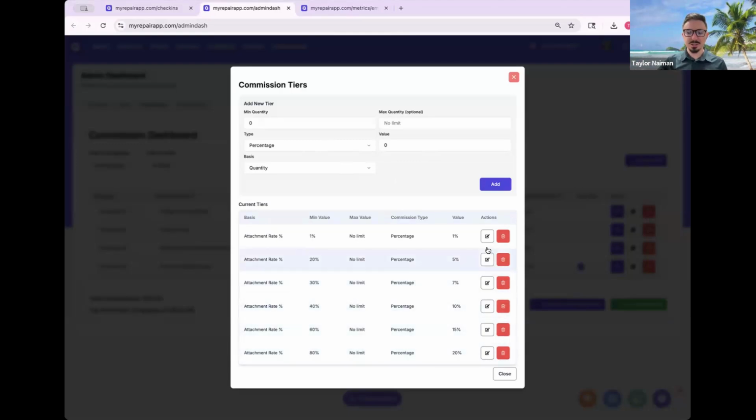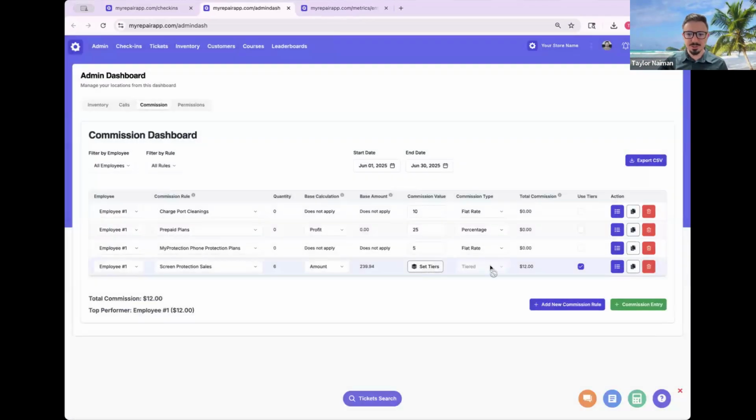So now I have that set. If I were to edit it, I can always edit it here. So that's it. You just set it up for the tiered commission structures. That's what I have here. And so I'm paid on that.